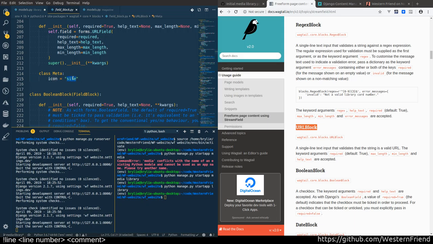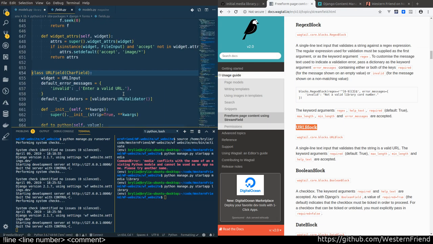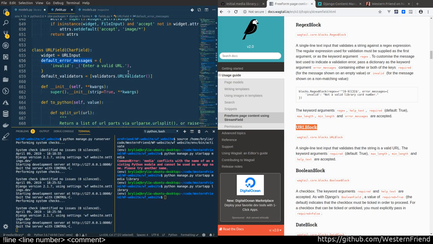Okay, so it does come with an icon by default, that's good. But I don't see any validation here. Super init. There it is, URL field. So there's where the validation is. Extends a character field, validator, and then the URL validator.